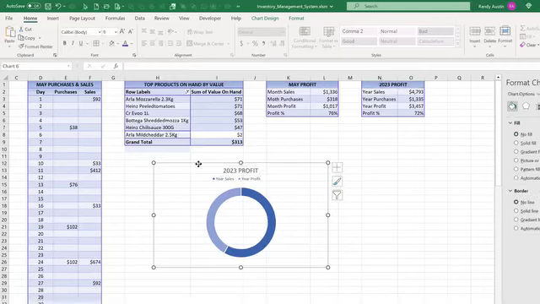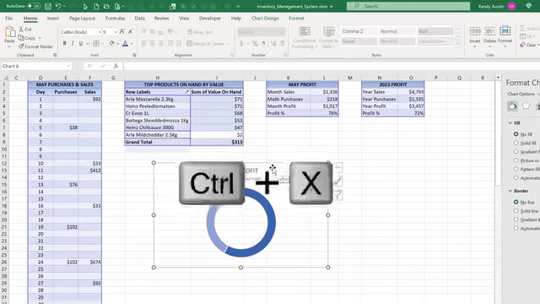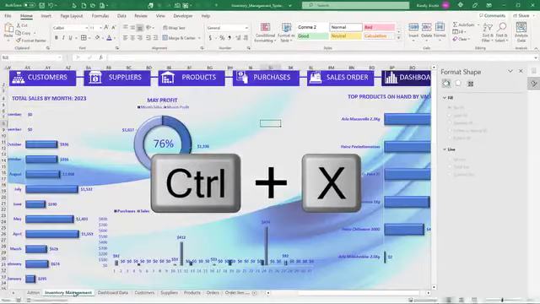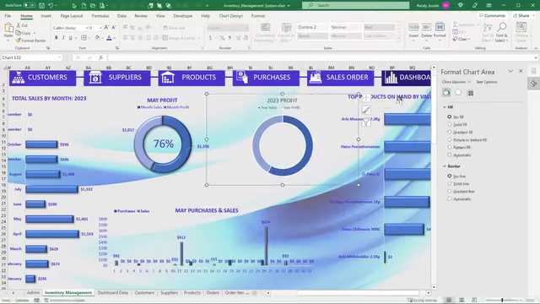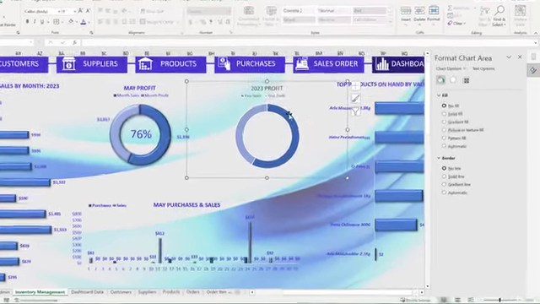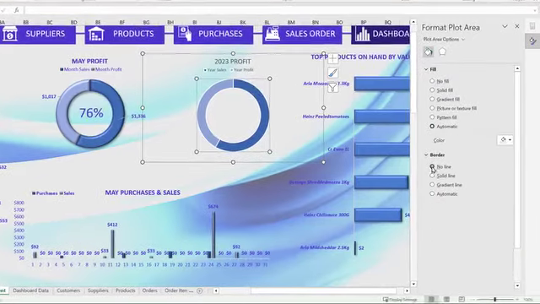Since we don't need this anymore, I'm going to do Control X on here, go back in here, and then Control V, and that's going to paste it here. Okay, we're going to do the same thing again: no line. We're going to select here. We don't want any line on that one.